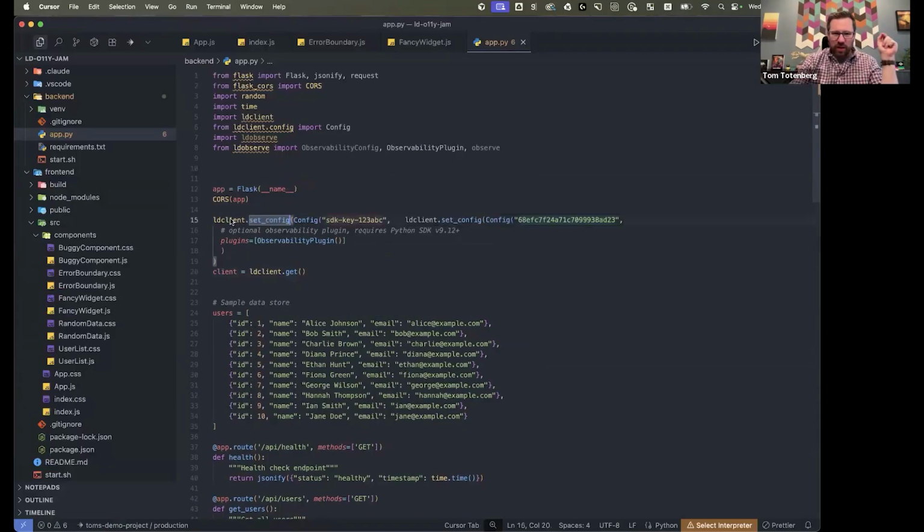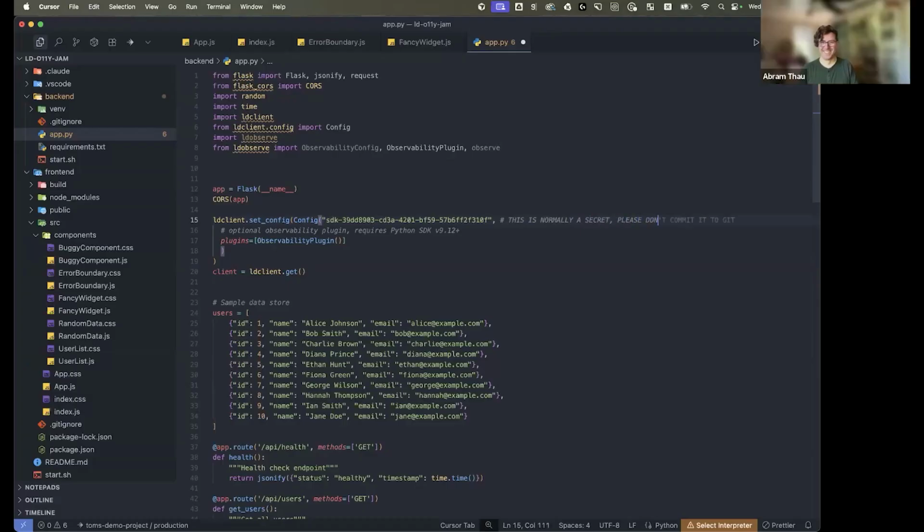So what we're doing line by line here, I'm going to set my configuration for a specific SDK key. And then what I'm going to do is pop in the SDK key that I'm using in this project. And I'm going to make this very clear, this is normally a secret. Yeah. Please don't steal it.